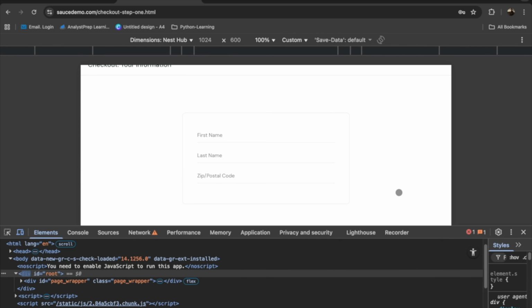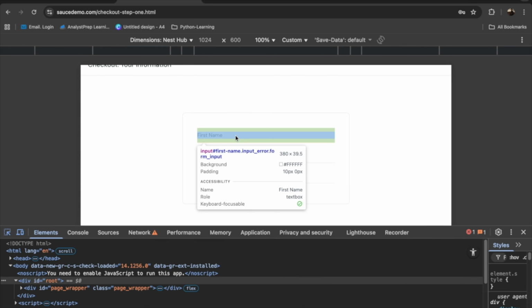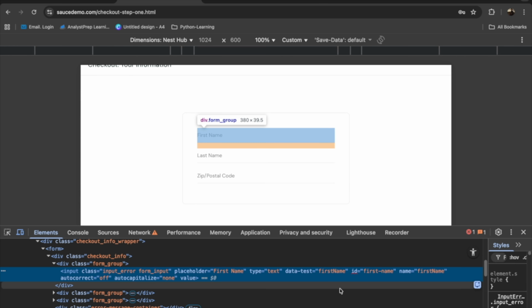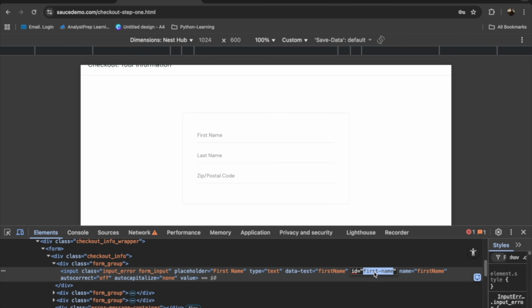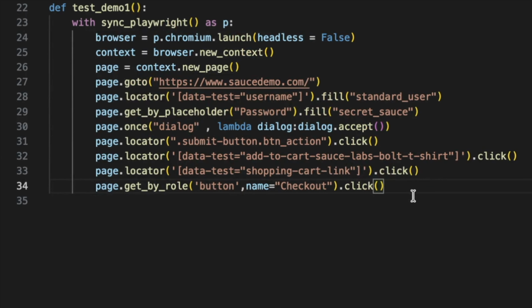And after clicking on this checkout button, you will see the page like this. Now you have to enter the name. So I'm going to use the ID here. Page.locator, and for the ID you have to use hashtag, and after that the ID value, and after that you have to fill the first name, and the first name is going to be Deepak.